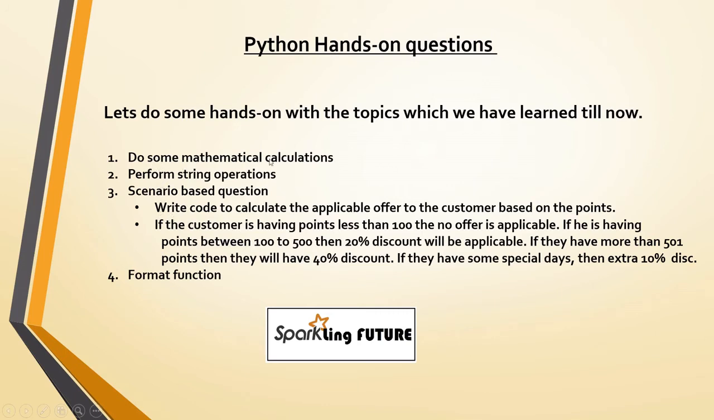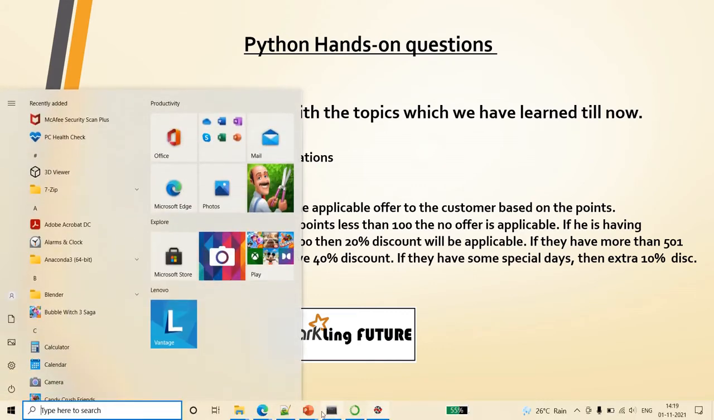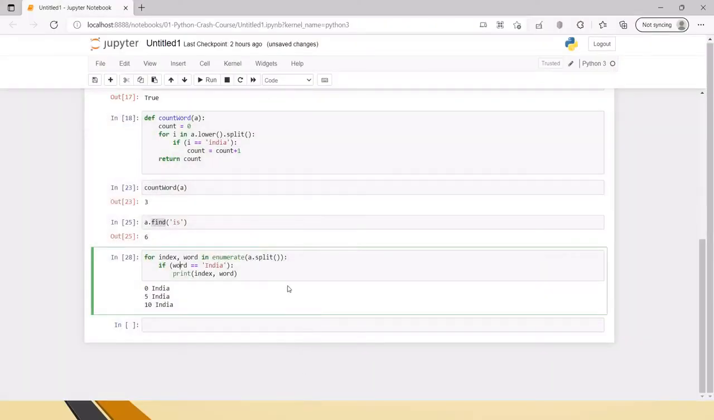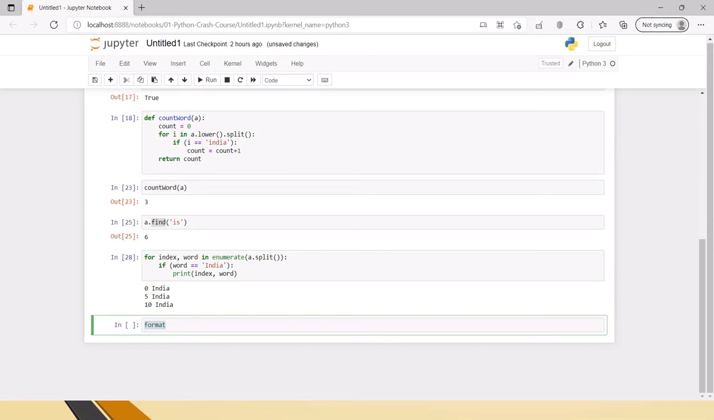Next, we have done the mathematical operations and string operations. Before moving on, we will do the format function. So the format function is again some function, an anonymous function. Usually this will be used along with the print statement. I will show you one example.